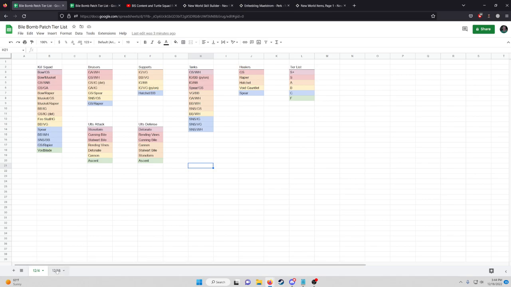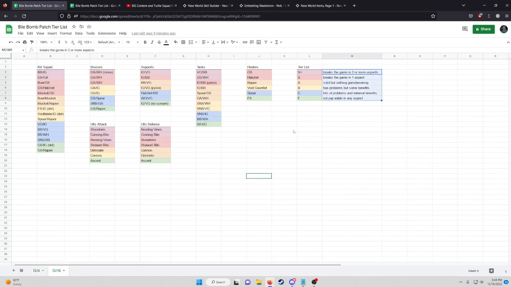This time I added in a description of what categorizes something as being in each tier, and then I added at least one class to S tier that I think is the best thing to run for that class at the moment.